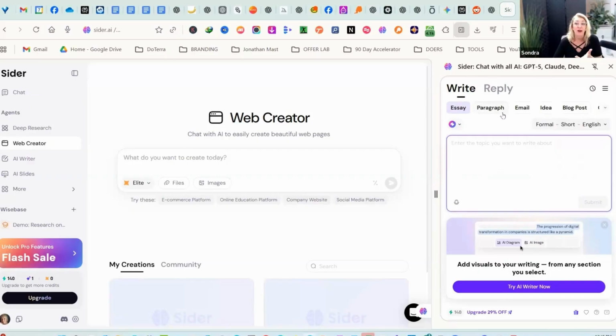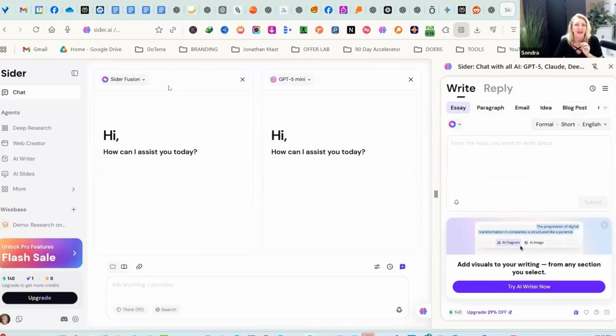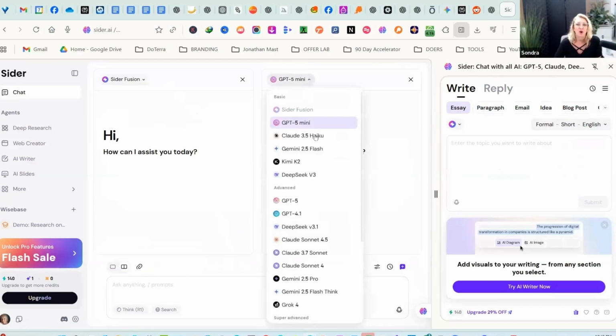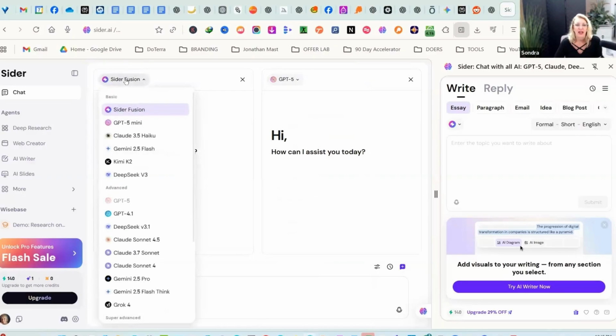And I can have it write a paragraph or an essay or write a blog post from something that we have on this side. So it's a really interesting creative tool here. But if I want to compare LLMs, I can do a side by side and I can choose, do I want it to use Claude, Gemini? Let's say I wanted to use GPT-5. And over here, I wanted to use Claude.